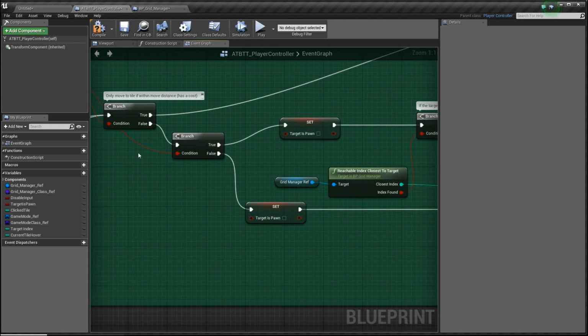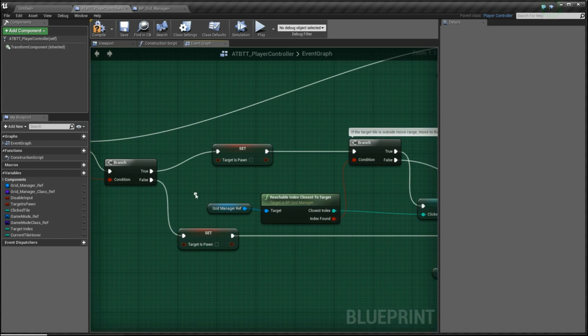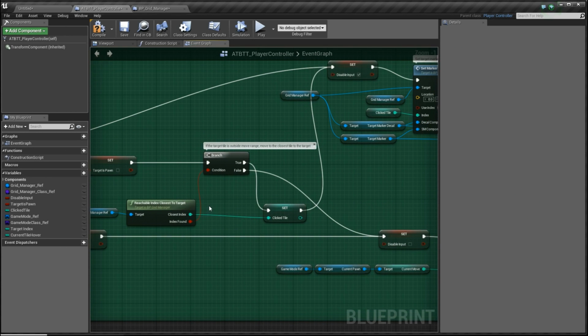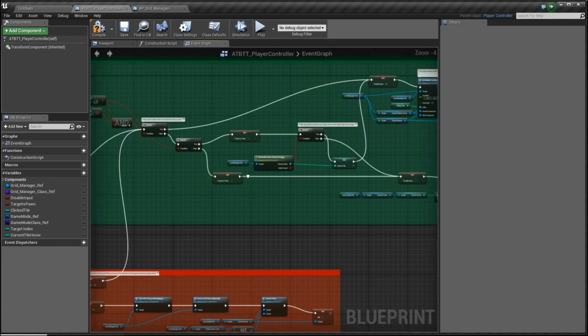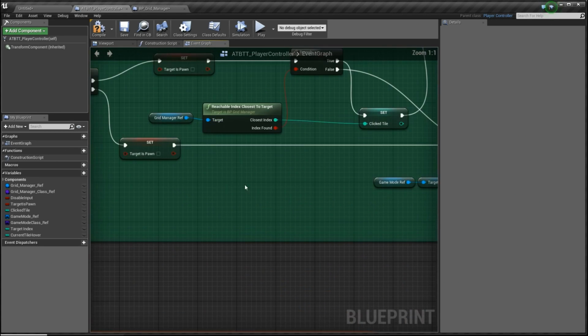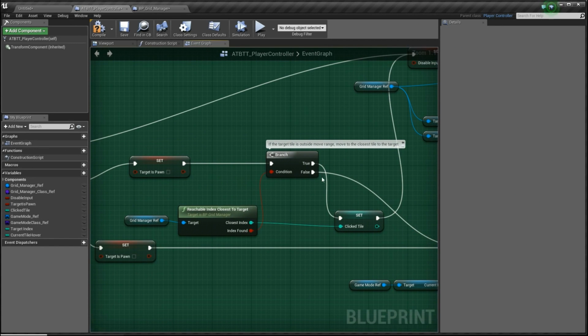In this case, let's see. So if that is true, it's still in the array, but it's outside of the range. Then we also set target is pawn to false. Why do we do that exactly? I think that might be redundant. Ah, yeah, because of some other stuff here. So we set that for a different reason.